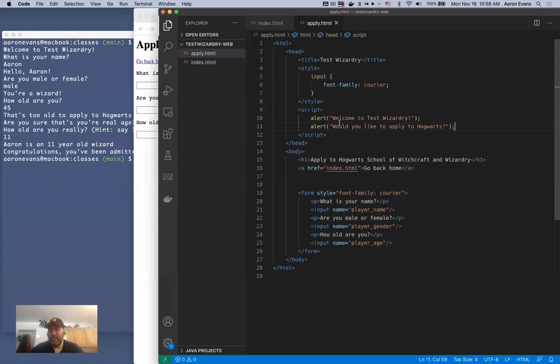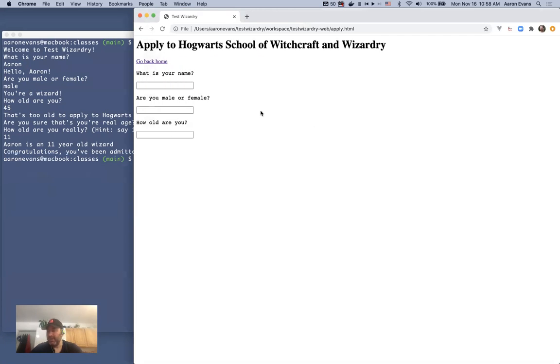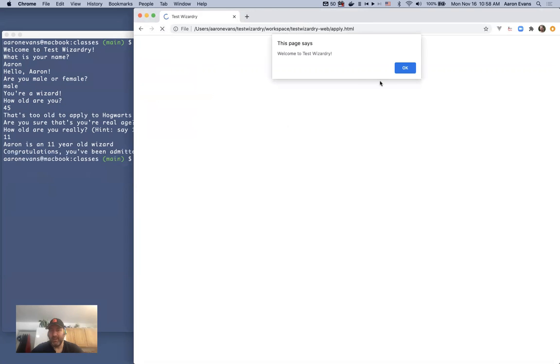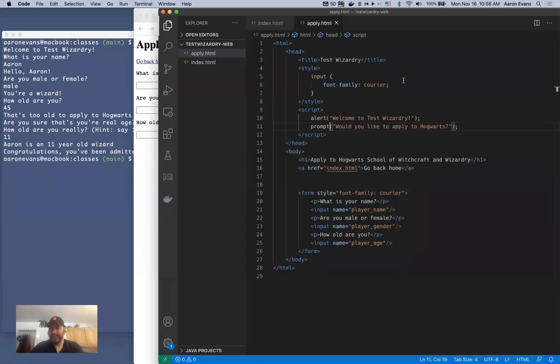So rather than alert, we can prompt, right? And we change it from alert to prompt in the text. And now we say, welcome to TestWizardry. Would you like to apply to Hogwarts? And I can say yes. Okay. Well, that doesn't do anything.